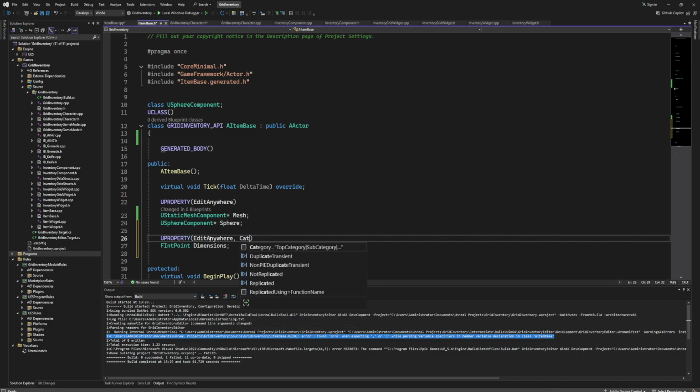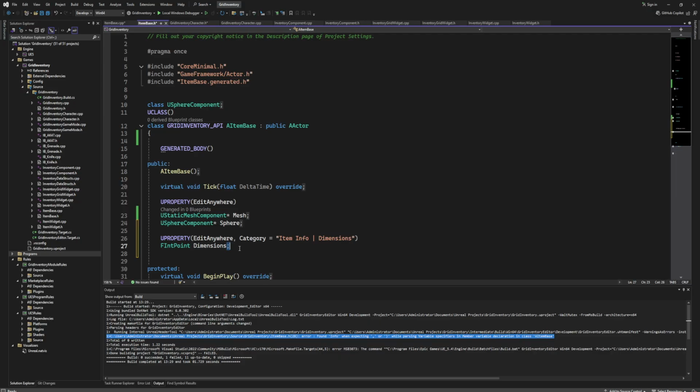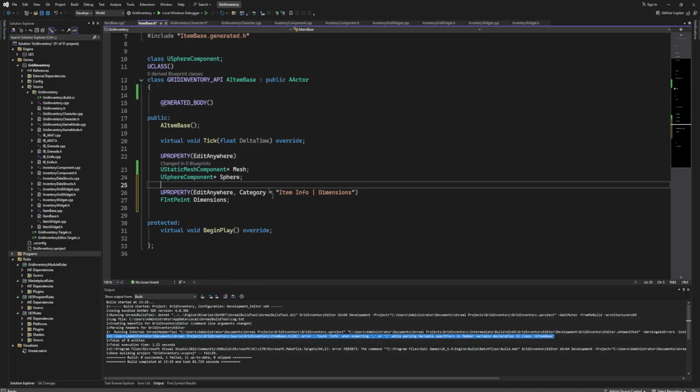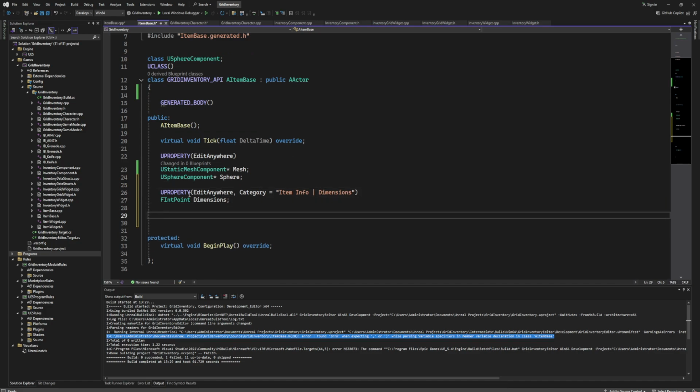And we are going to give it a category of, let's say, ItemInfo, and then a subcategory of Dimensions, because later we are going to declare variables for icons, etc. that are going to be in this category, but they will have a separate subcategory, so you get the point.